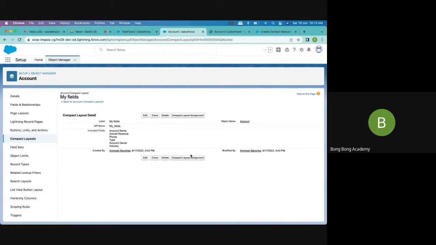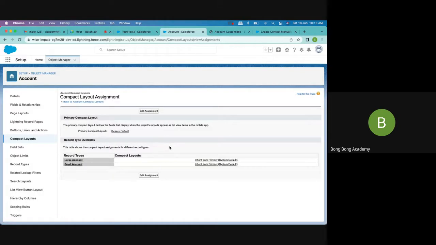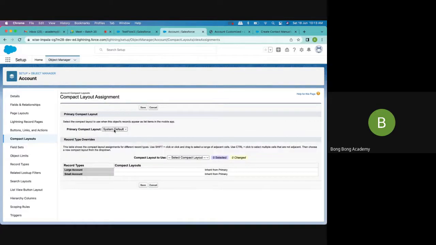And I have to do assignment. Edit assignment. By default, compact layout, you can assign directly. So my fields is the compact layout. I have assigned it to my fields as my primary. You can inherit from primary compact, or you can assign a separate compact layout for separate record types also. Okay, I am keeping it my fields for all record types.